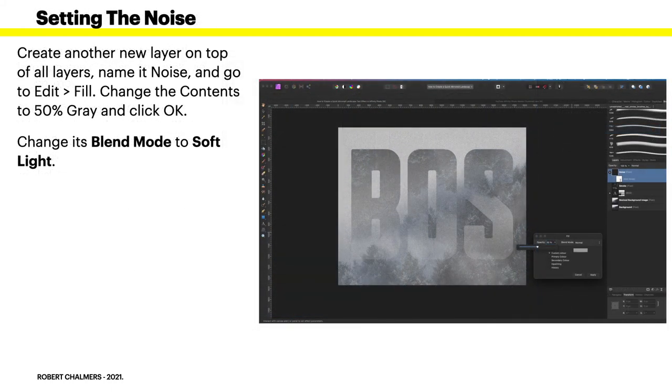Now, setting some noise. Noise gives it a more natural look. Create another new layer on top of all layers, name it Noise, and go to Edit and Fill. That's Edit in the top command bar, and click on Edit and click on Fill. Change the contents to 50% gray and click OK. And you can see in the image there where I've got that. Change its blend mode to soft light.